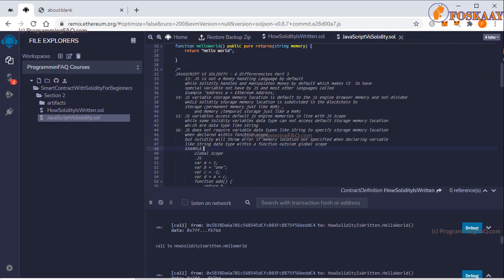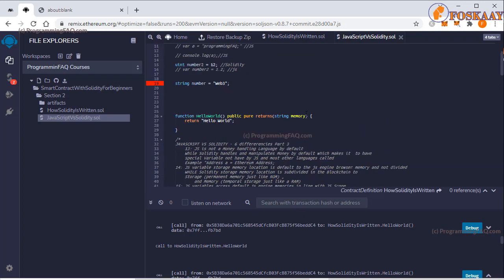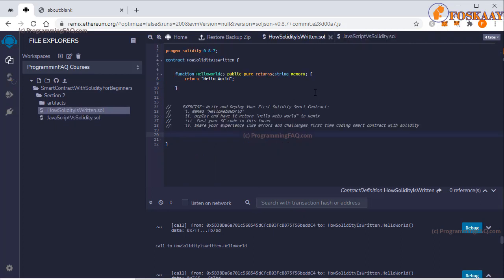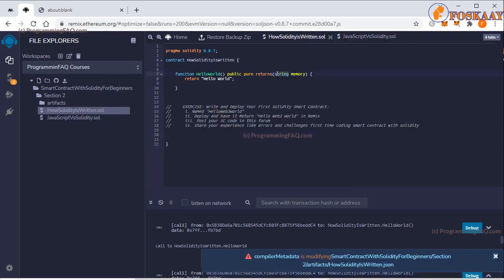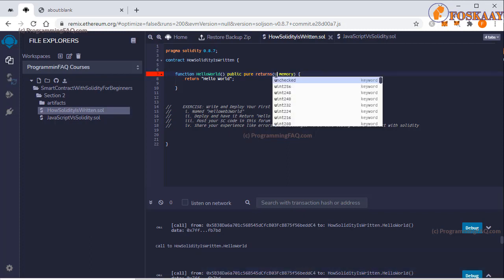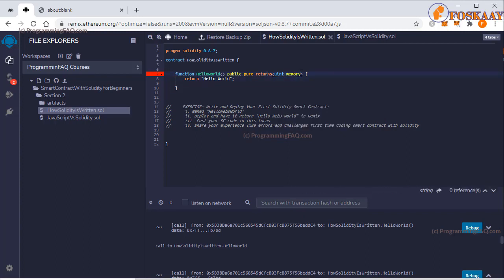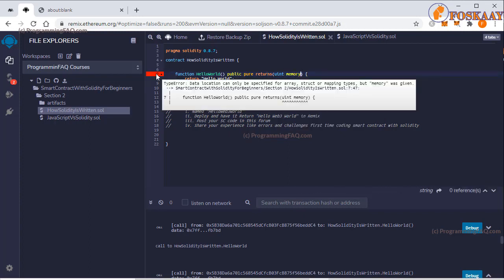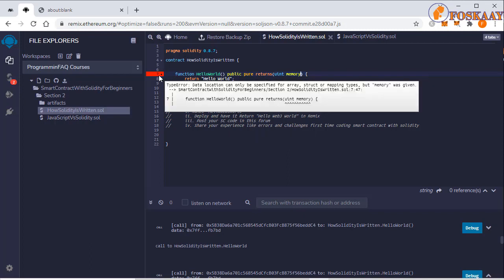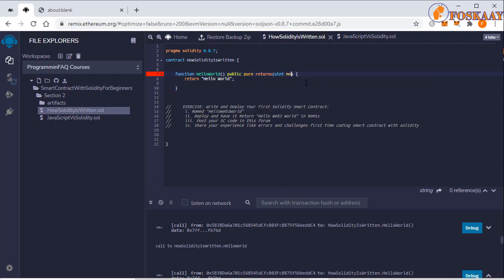So JavaScript does not require a variable data type like string to specify storage memory location. Like we have said now, you have to specify it for string. But over here, if I come back and say this one should return uint, I still write memory instead of uint. You see, it says what? Short, but memory was given. So we don't need memory here, and there will be an error here.